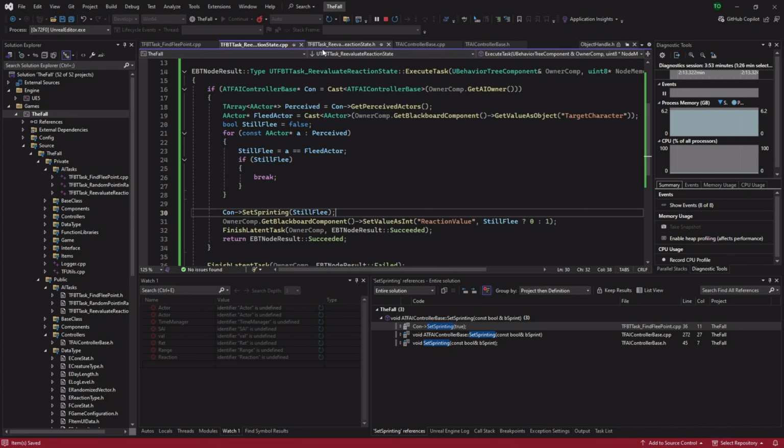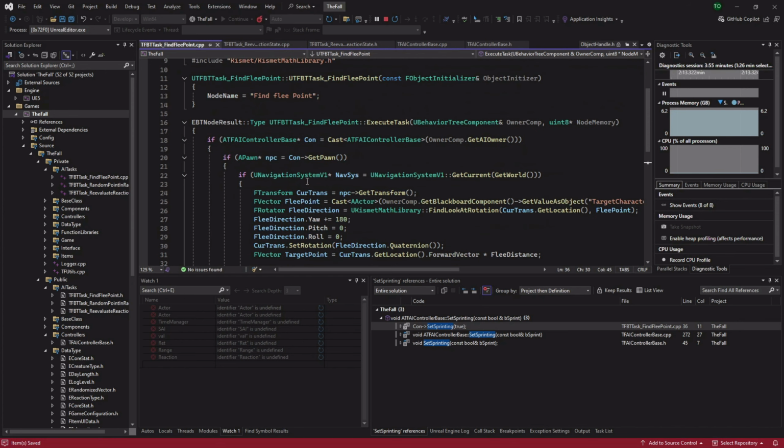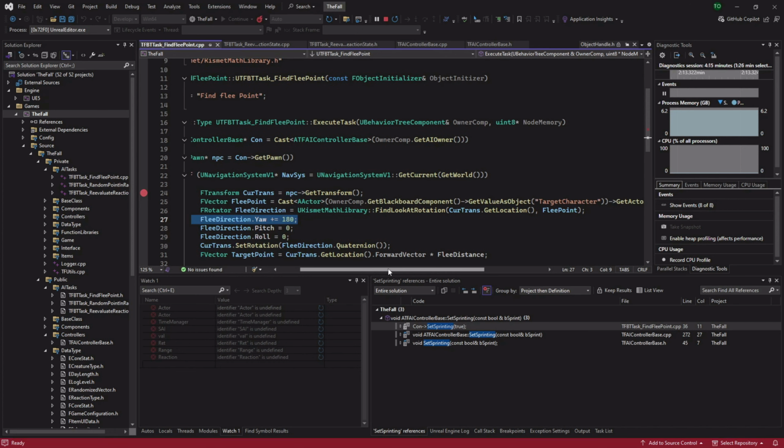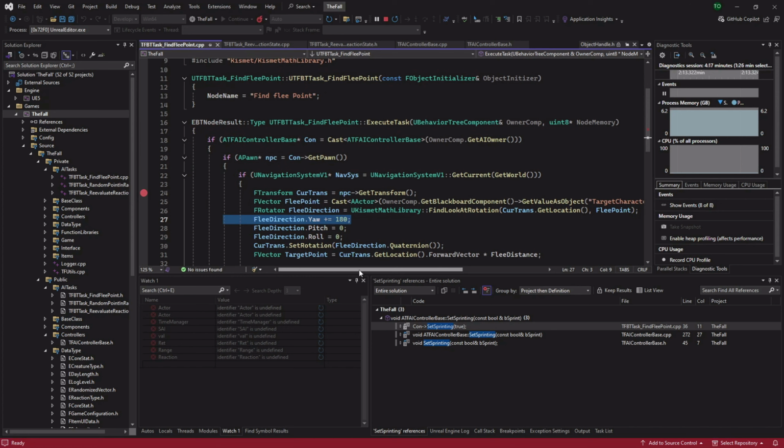The other thing I want to do here, though, is find flee point. There is obviously something off with the way this is being done. Vector flee point, because it's meant to just turn and run away. That's what this is for. Flee direction equals look at rotation. Okay, so that is get the current AI's location. Flee point.